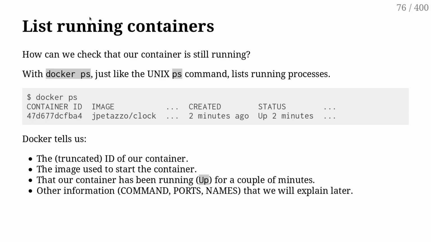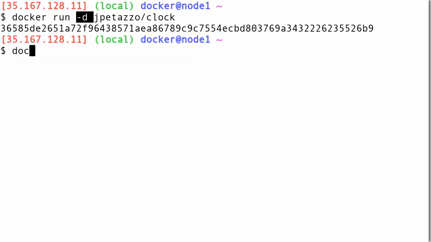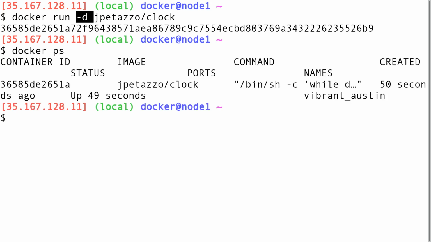If I want to see exactly what's going on with that container, I can use the docker ps command. A lot of the Docker CLI commands are designed after equivalent Unix commands. So docker ps shows me not running processes but running containers, and this is a pretty wide display. So on that screen, it's not extremely obvious, but we can see that's image jpetazzo/clock. It's running a command here like sh -c while something something. Spoiler alert, this is just running while true, date, sleep 1.